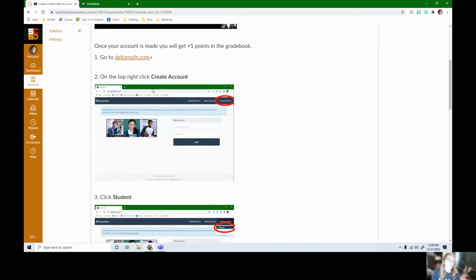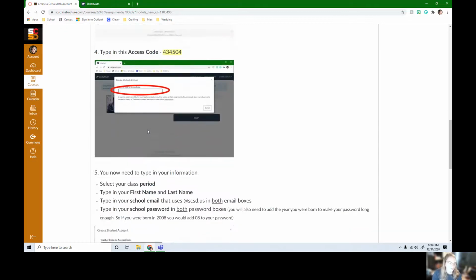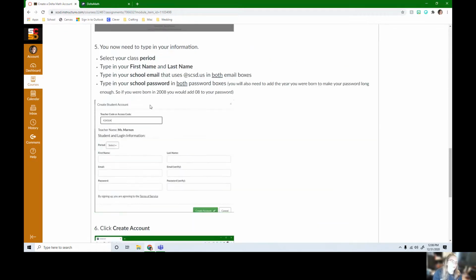I also put the steps here. So the important thing is that we're going to use our normal school email and password, but the password is 2 digits too short. So we've been adding the year you were born. So if you were born in 2008, you would add 08 to the end of your password.